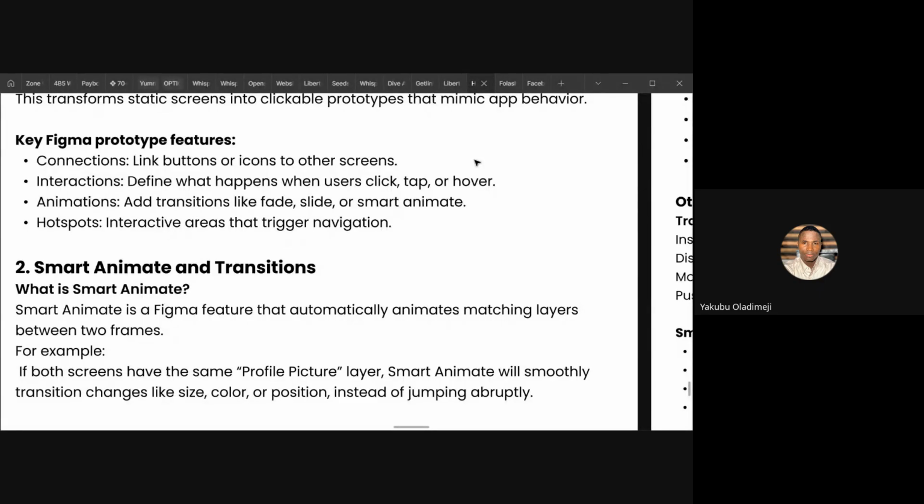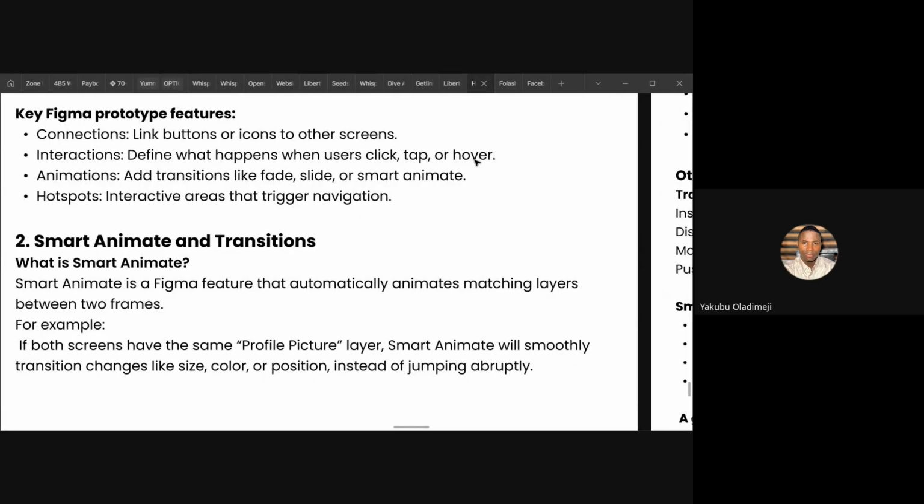Do you understand? So let's look at Smart Animate. I mentioned it the other time, and transitions. What is Smart Animate? Smart Animate is a Figma feature. It was introduced by Figma, and it's a beautiful one at that. It's a Figma feature that automatically animates matching layers between two frames. Don't worry, once we are done with the theoretical aspect, we will design two to three frames and screens, link them together, and test the feature together.